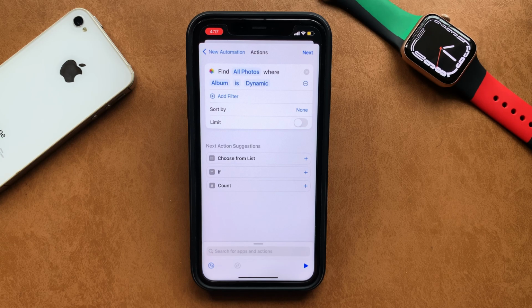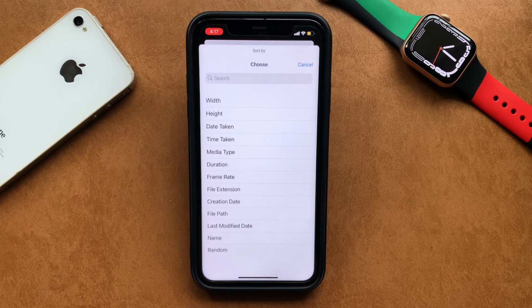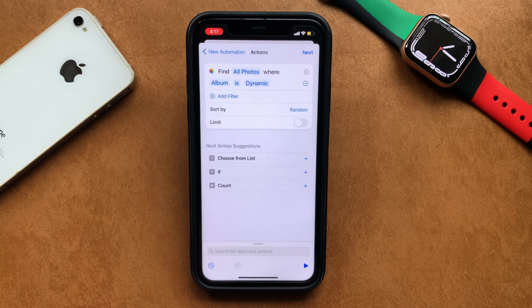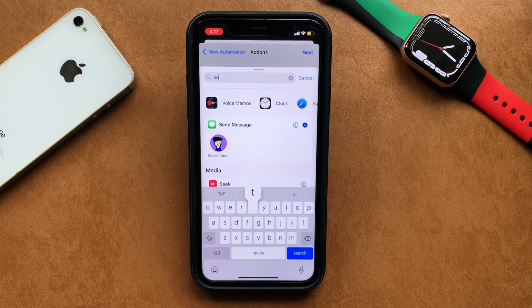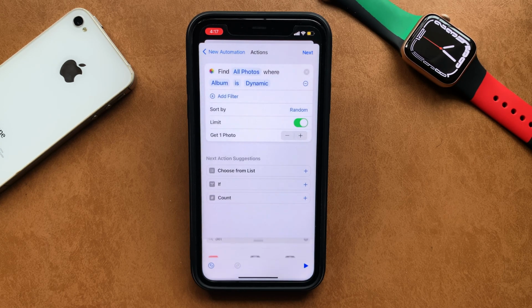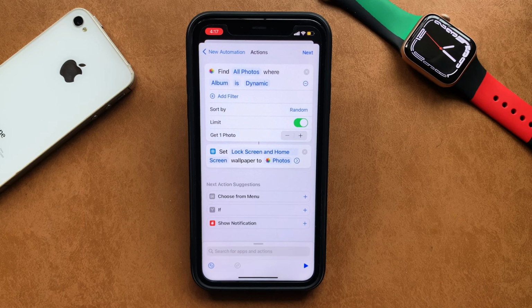After you have set that up and also have selected the source of the wallpaper, click on sort by and select random and also set the limit of the photos as 1. Now use the search bar provided down there to add yet another action to set the chosen photo as your wallpaper. So for that, search set wallpaper and tap it.